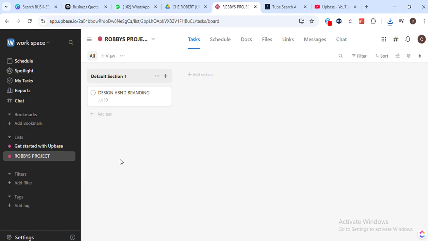Next up, we'll click on the Settings icon on the top right-hand corner of your screen. This is where all the customization magic happens. You can mold UPBASE to fit your project like a glove, and it starts right here in the settings.